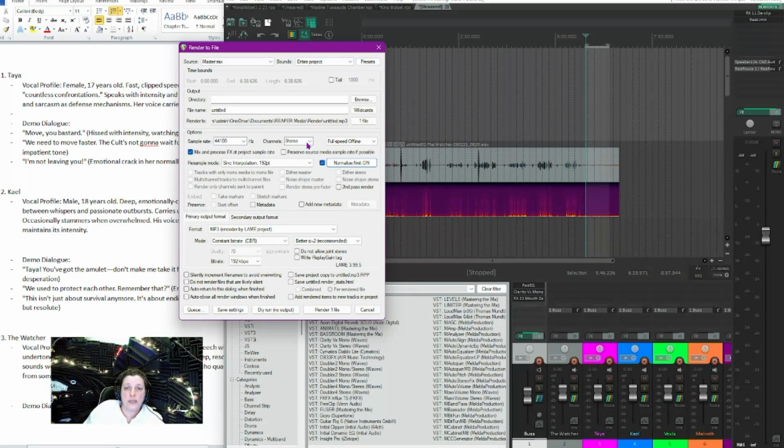44100 hertz is your standard, and mono is your standard for ACX. I work in stereo, so I would leave mine in stereo. I also work in 48000, which creates a larger file. But when I go to render, I do render in 44100. So these are your typical setup. No tail.